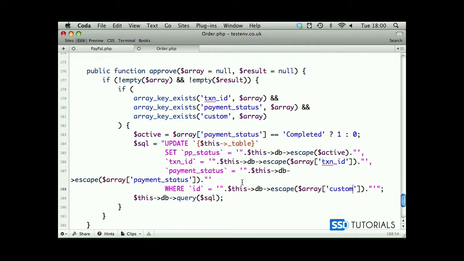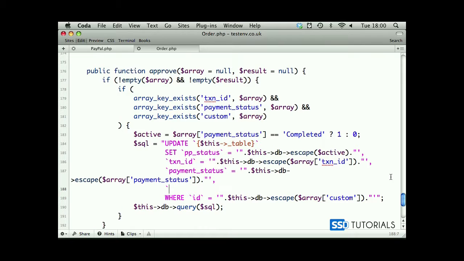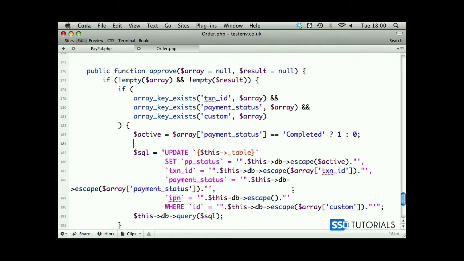Now, that's not everything, because we also need to set another field, which we've just created, which was IPN. IPN equals, and the same thing, dot to concatenate, this db escape, and we're going to create this value in a second. And after this a single quote, to continue with our statement. Now what are we going to call this value? We're going to call it out.